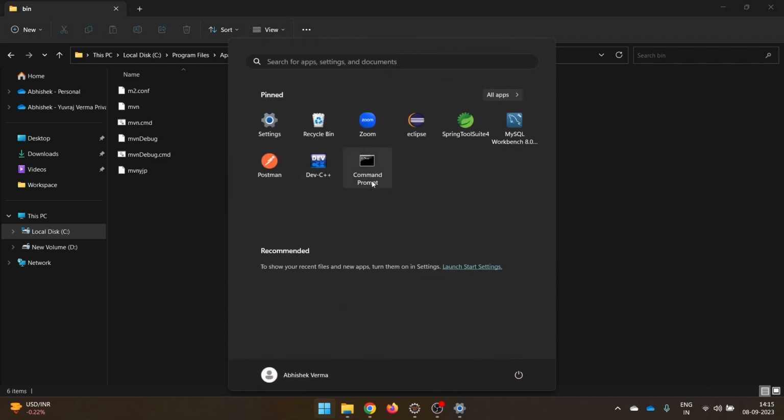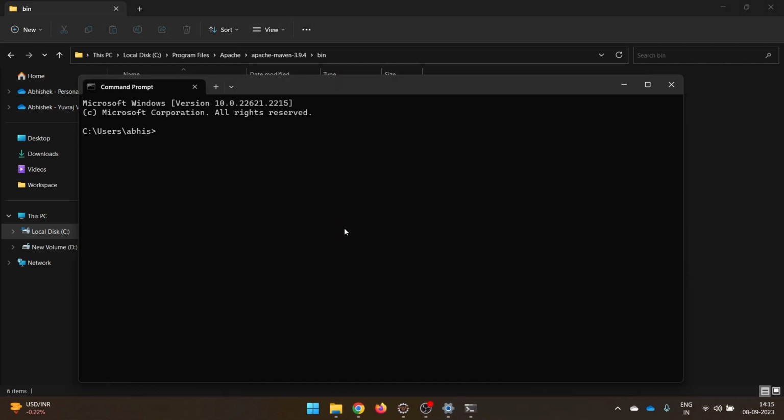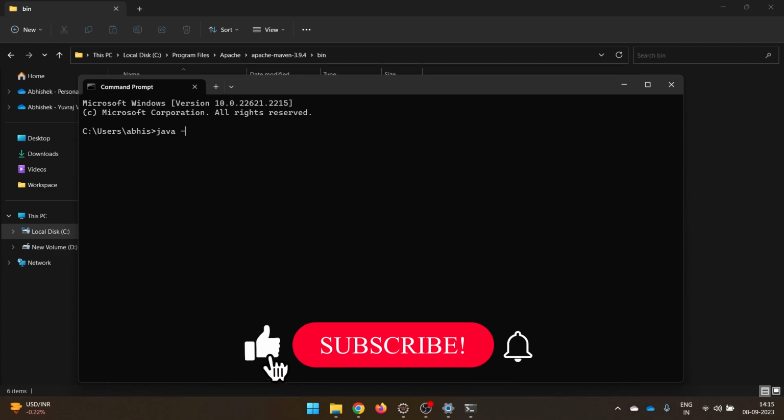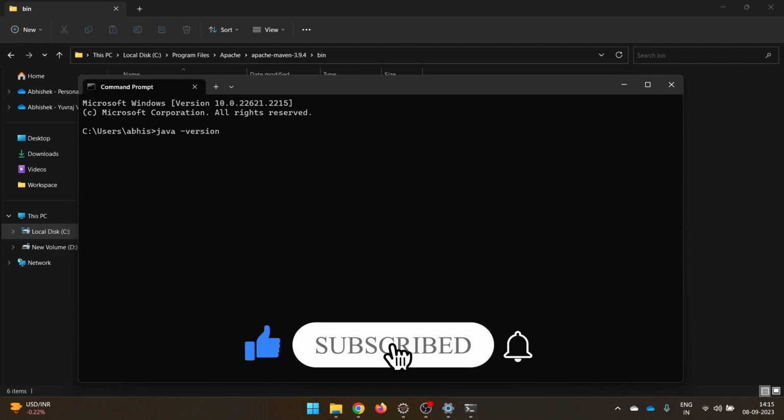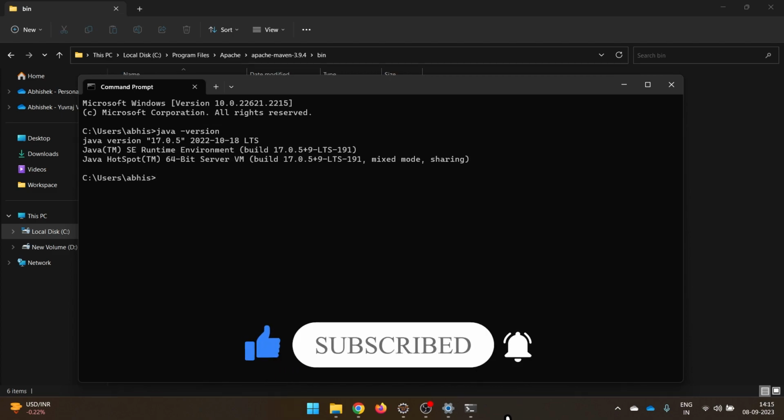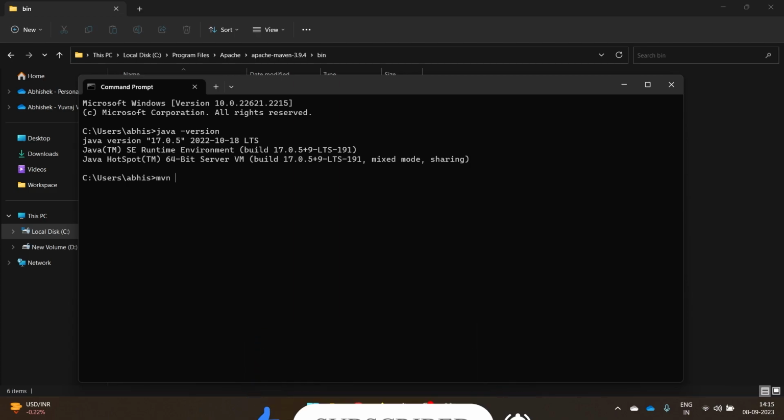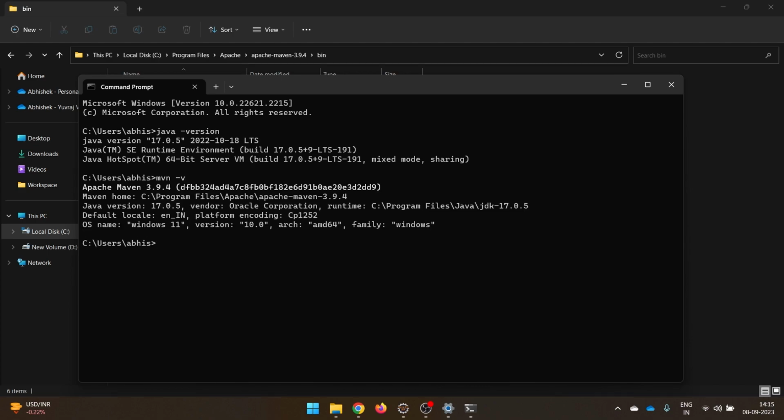Now let's open the command prompt again. Let's again verify the Java version quickly first. So we'll just say here java -version. And now let's verify the Maven version also. For this we will again say mvn -v. Now you can see that mvn has been installed here. The version is 3.9.4, and this is also pointing to our Java version. So it is able to locate our Java also.